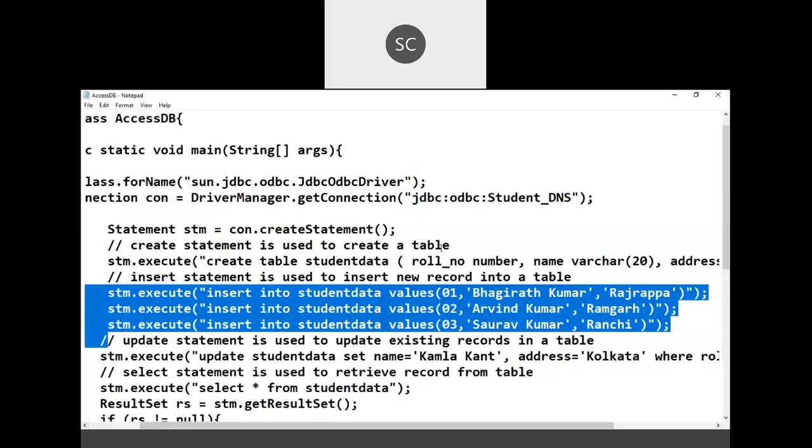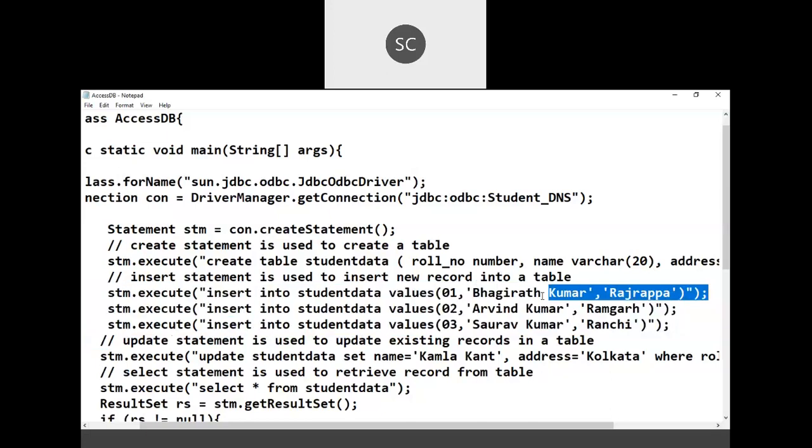So first I'll write insert into student data values. Roll number as 1, name as this, and address as this. What is the name? Bagrirath and Rajarappa. Then I have inserted another row with roll number 2, name Arvind Kumar, and this is the address. Same way I have inserted the third row, roll number 3, Saurabh Kumar, Ranchi.